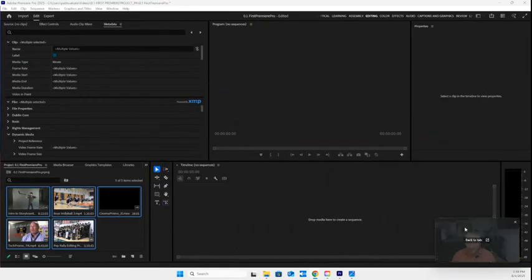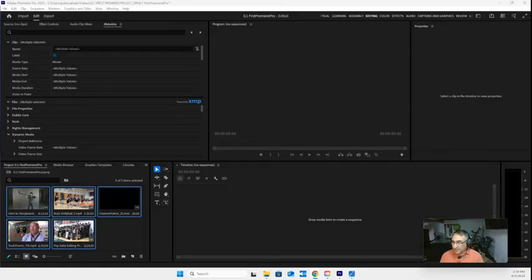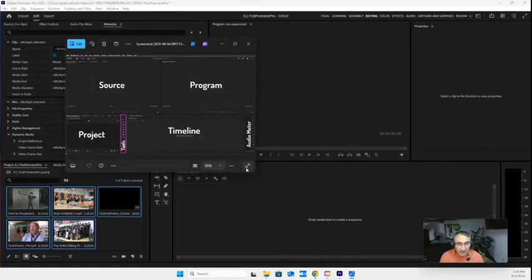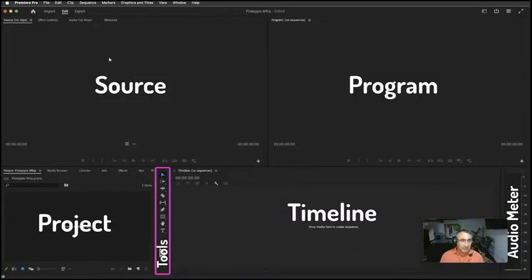All right, so for review, we have our project window down here, our source window up here, program window on the top right, and down here we have our timeline, we have our toolbar, and we have our audio meter.